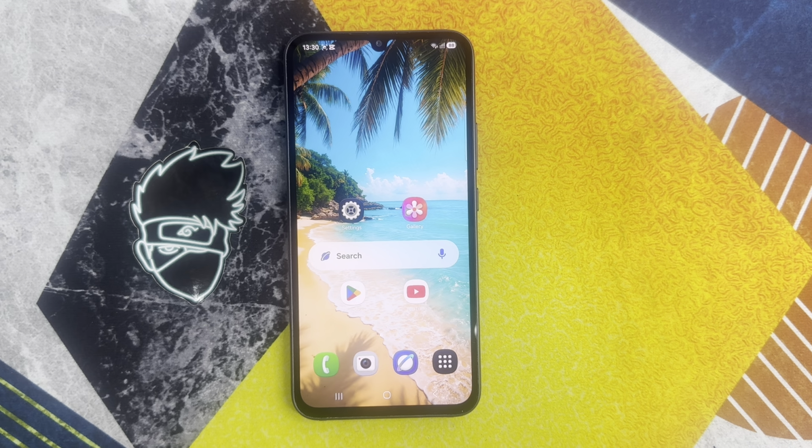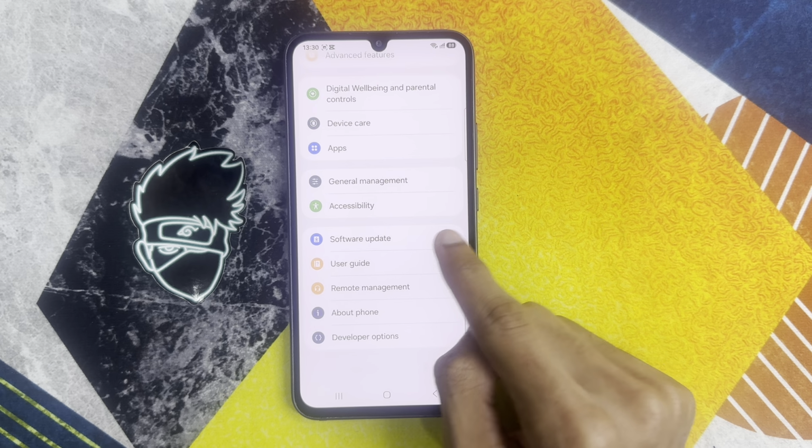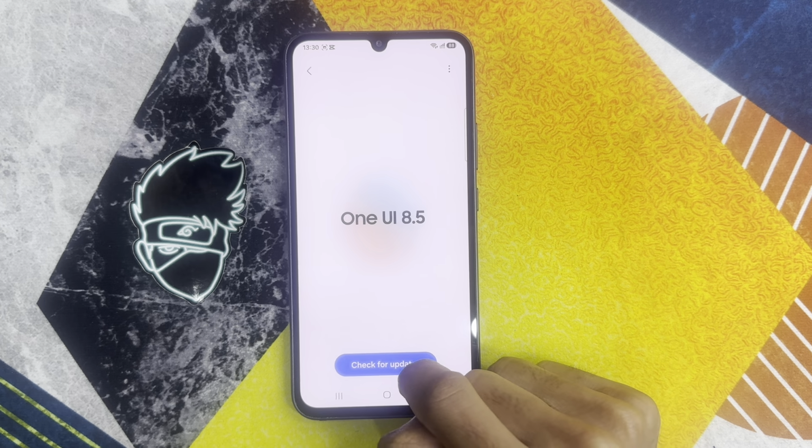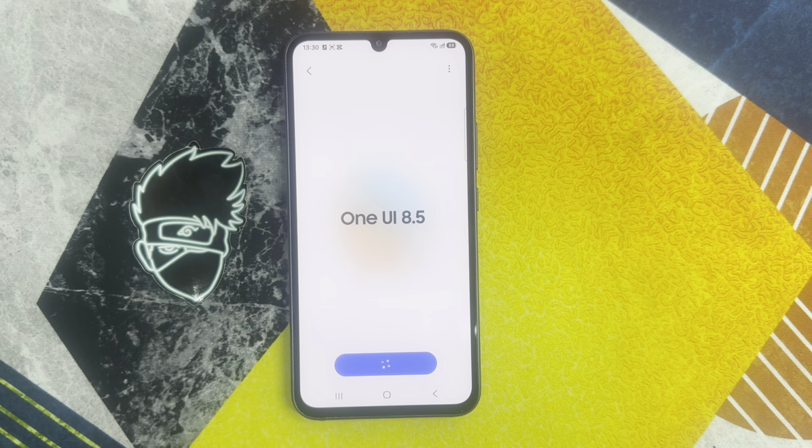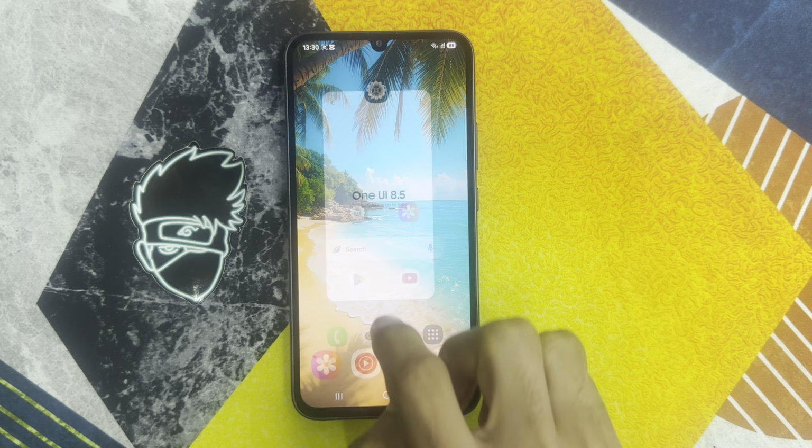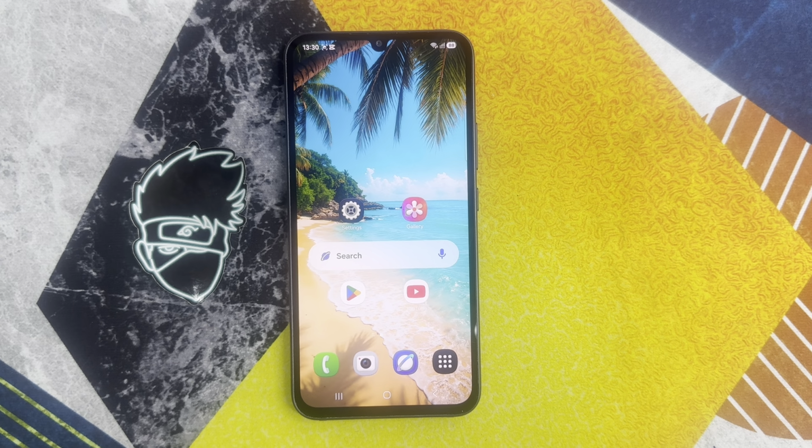But if it's still not solved, click on settings app, scroll down and click on software update. You will check whether your software update is the latest. If it is not the latest, update your software to the latest. After updating the software, go back to home screen. You will see your problem is solved.